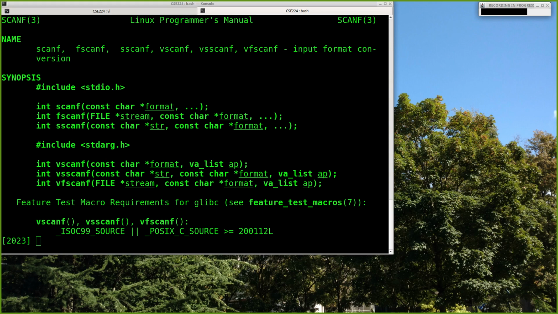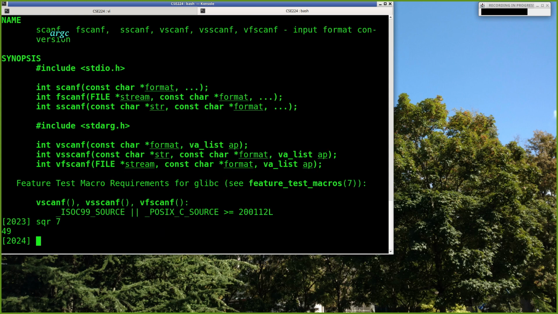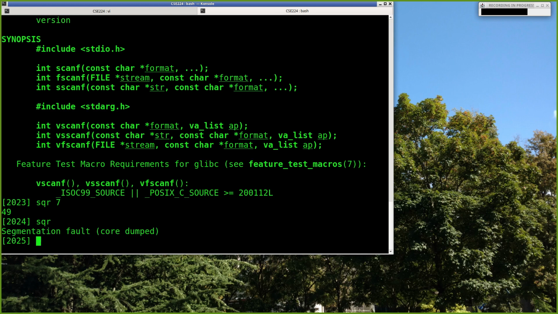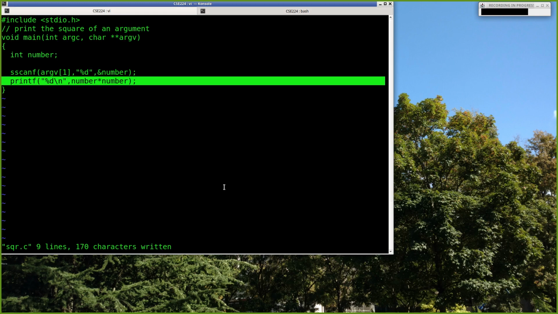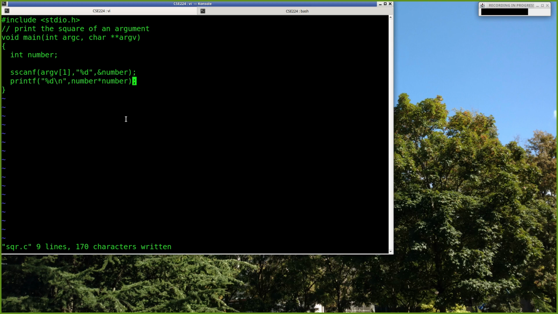All right, so what can go wrong with this? I can say square 7 and it gives me 49. What if I just say SQR and I don't give it an argument? There's my dreaded seg fault. When you get a seg fault, don't just start changing things to try to get rid of it. Understand where the seg fault comes from, because there's definitely a problem in the code somewhere. And in my case, the problem is I'm doing something I said not to do about 10 minutes ago. I'm doing something with argv bracket 1 without knowing if argv bracket 1 even exists.